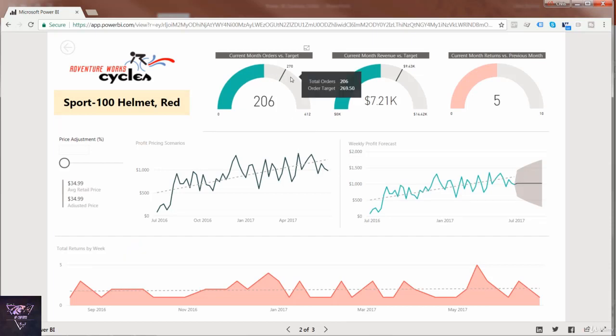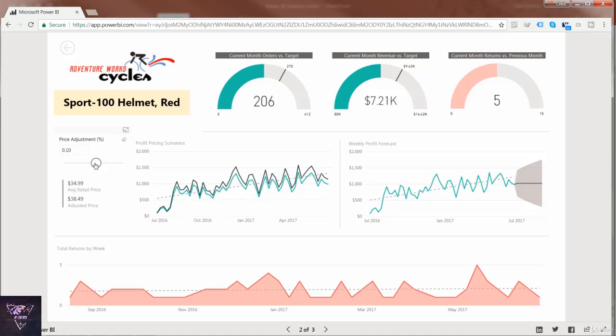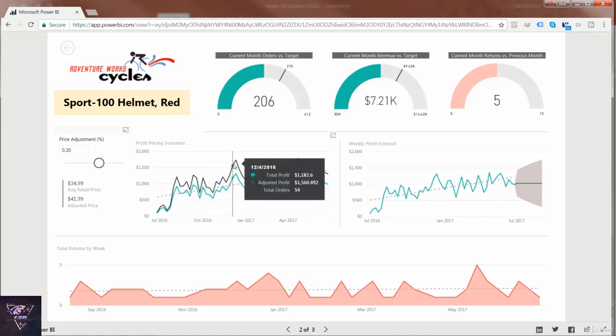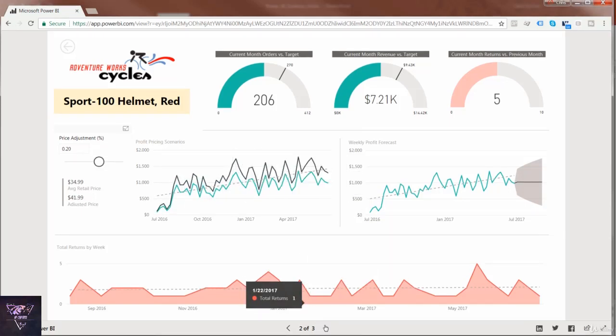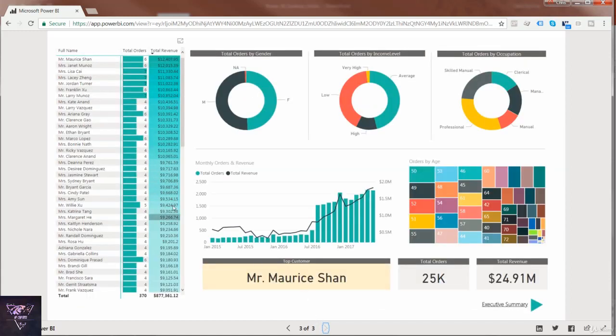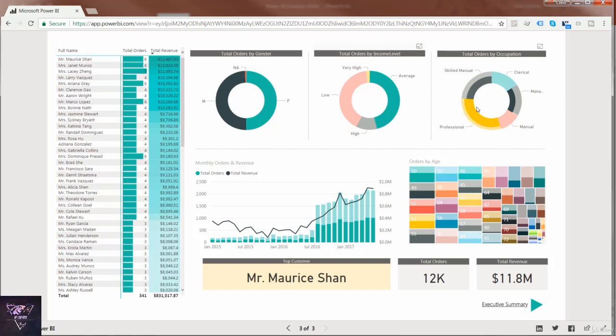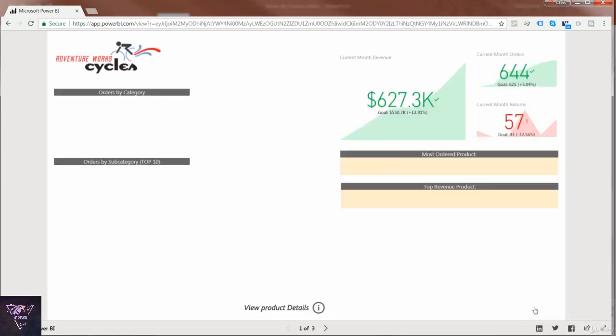pacing against targets, profit trending over time, and forecasts into the future, and even scenario tests to see the impact of pricing adjustments on actual bottom line company profits. Last but not least, we'll provide a view that's all about the AdventureWorks customer so that we can see the top revenue driving customers, breakdowns by demographics like gender, income level, and occupation. We'll see orders by age, top customers and top line metrics, and bookmarks and links to tie it all together.